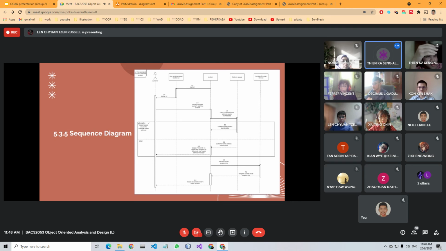But if there is a courier delivering the parcel, the system will request the location from the location provider service. After that, the location provider service will return the courier location info to the system, and then the system will return the courier location info to the UI.